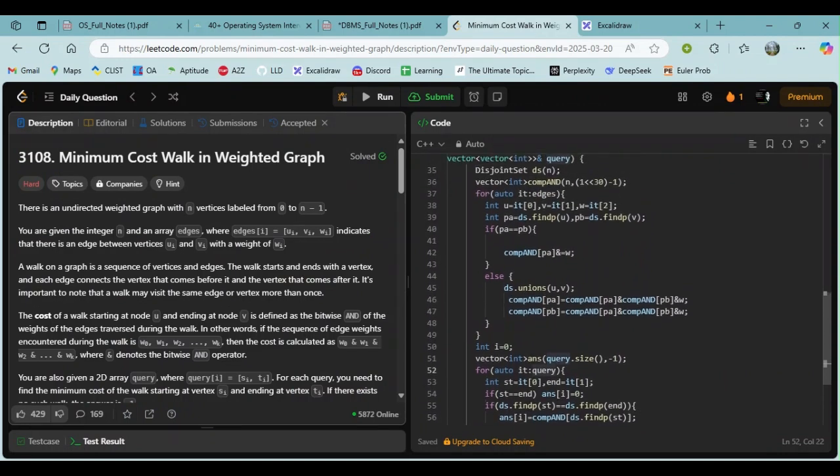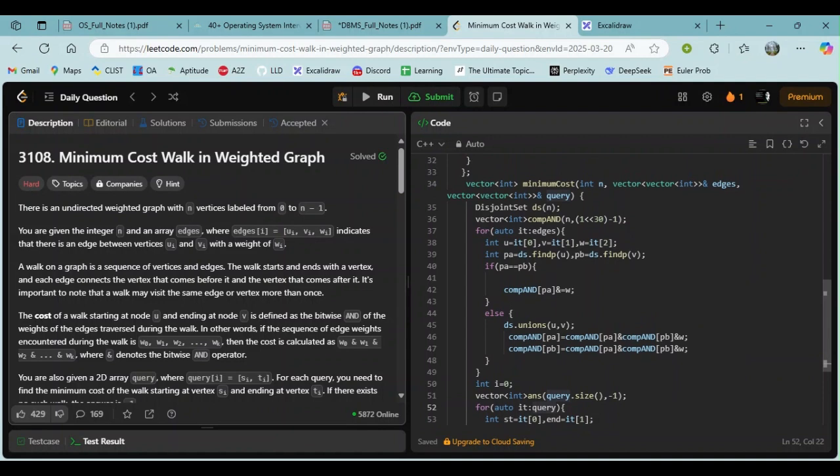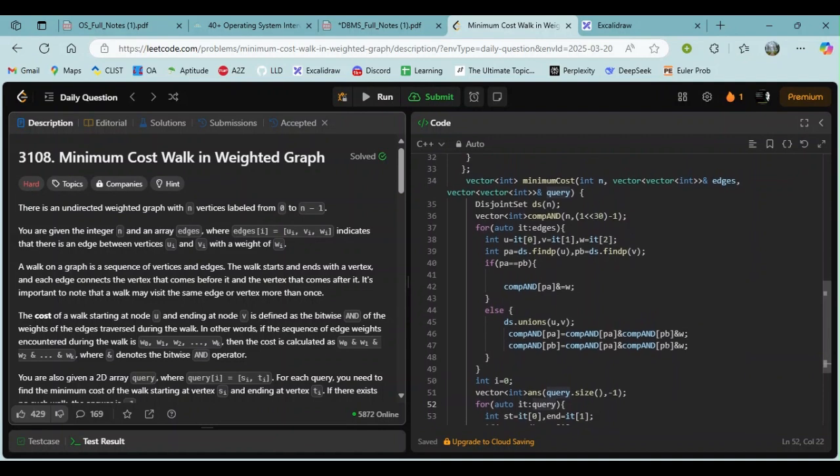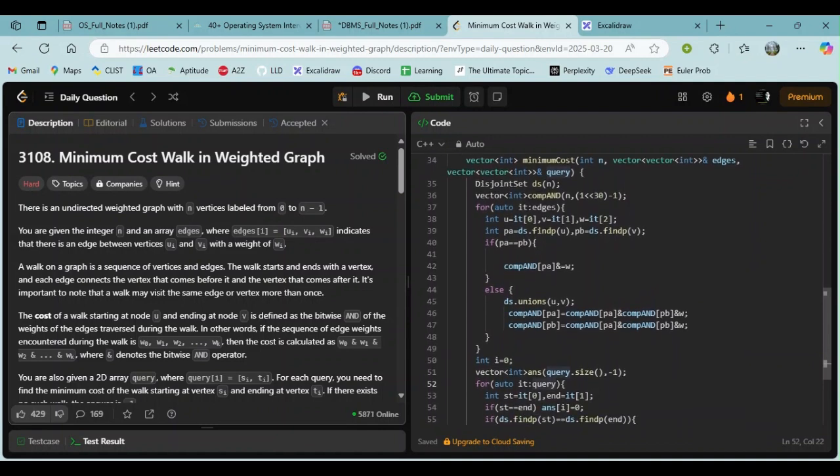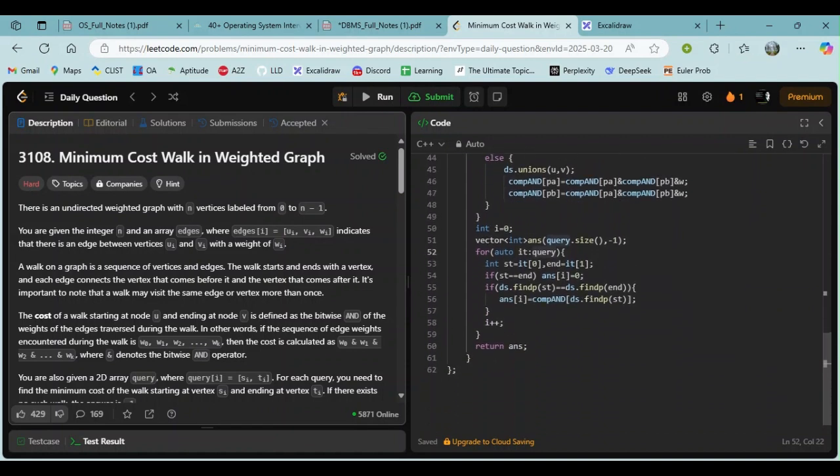Okay, let's try to submit it. Yeah, this is accepted. Let's talk about the time complexity. The time complexity of my solution should be O of n log n.